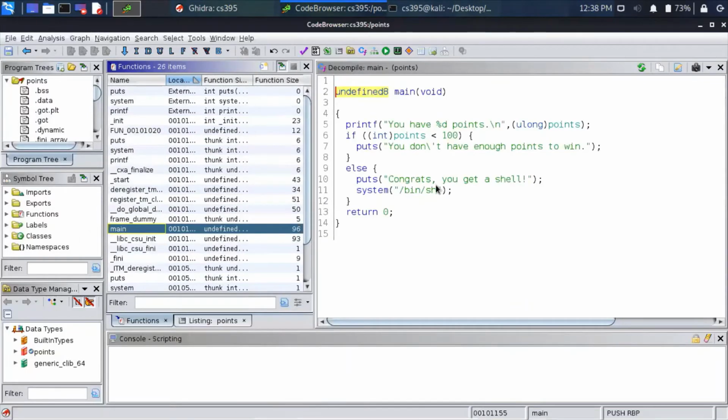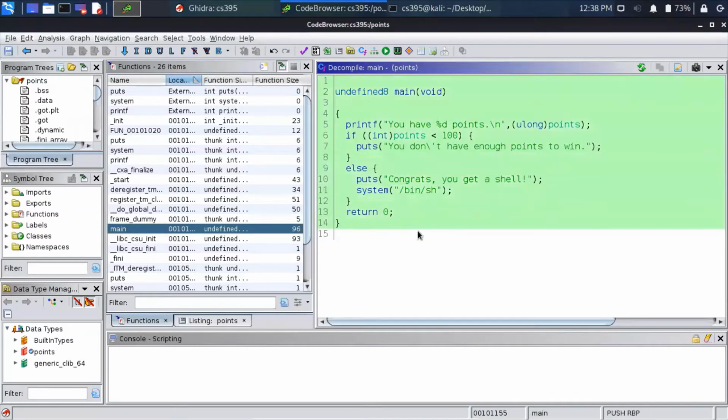So we're going to start by looking into the main function, and this is really all we need to look through in Ghidra, because this tells us all the information that we need to know. You can see that there's this printf statement that says you have %d points, and points is just this global variable that I created when I programmed this file. Points is initialized to 0, so when we first execute this program, it's going to say you have 0 points. Then there's this if statement, and it says if points is less than 100, it's going to print out you don't have enough points to win. Because points is initialized to 0, this is what gets printed out.